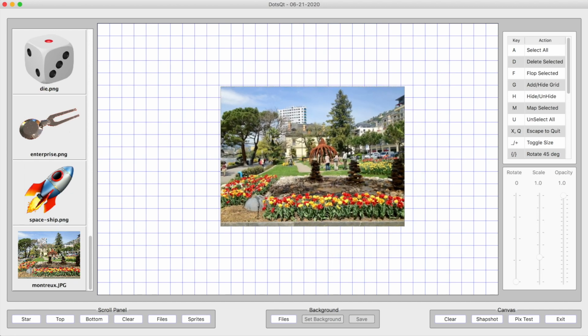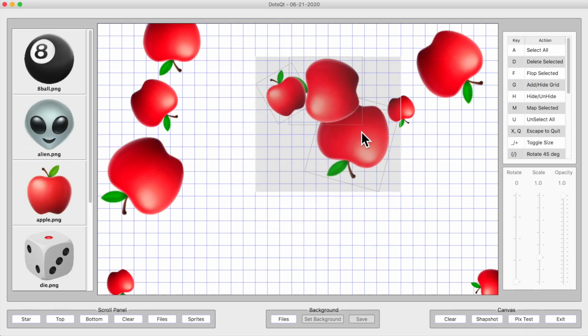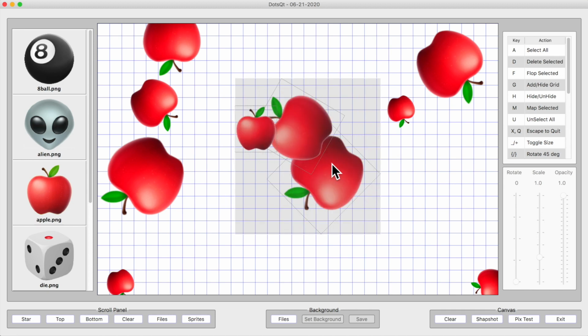I've also got this thing called PixTest, used for testing purposes, which I highly recommend if you're going to do any work. Makes it a lot easier.